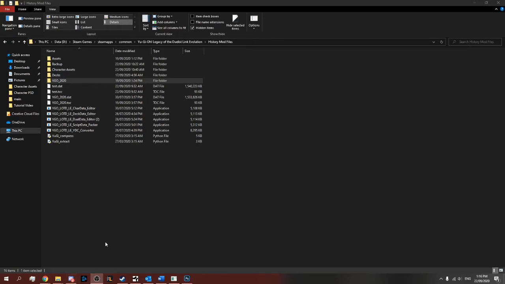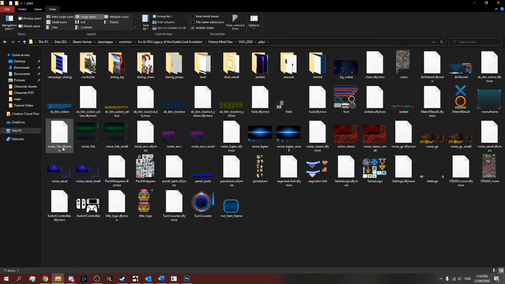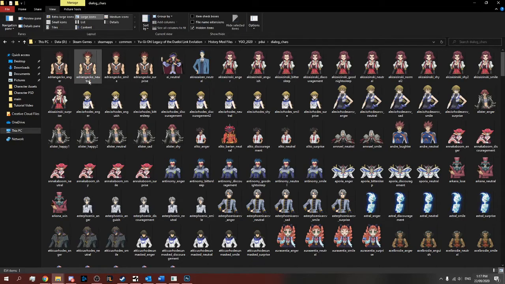Okay, so this is just about our last step, and it is putting the file that is going to appear in the mission select screen into the duel. So open YGO 2020, PDUI, and you'll see dialogue cars. It's going to look for the neutral one.